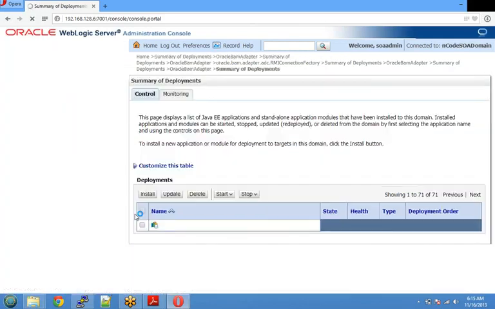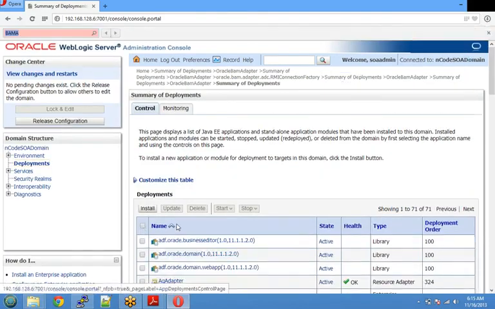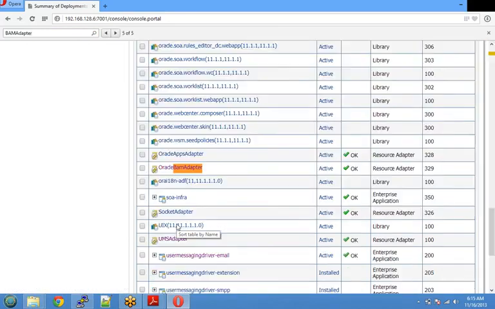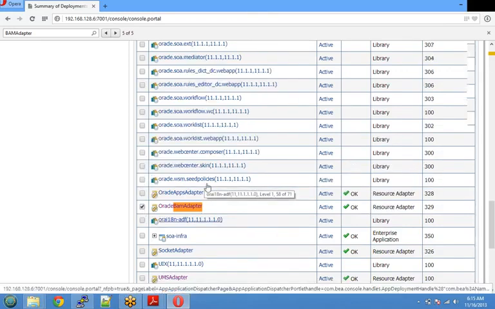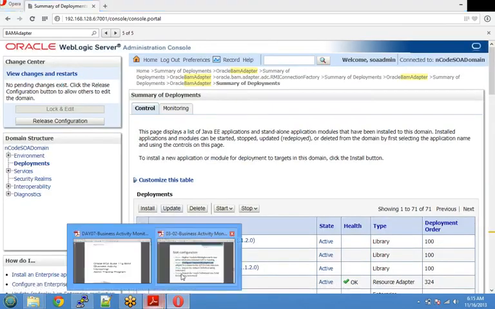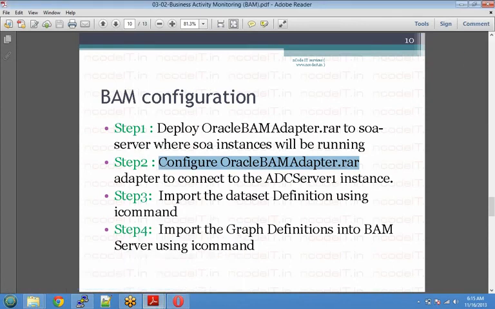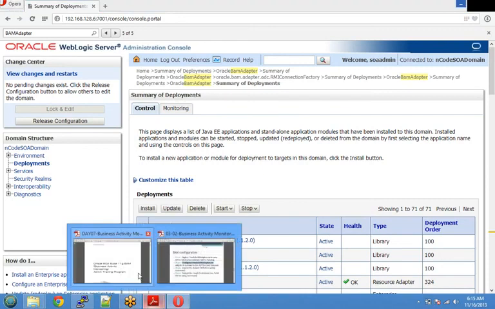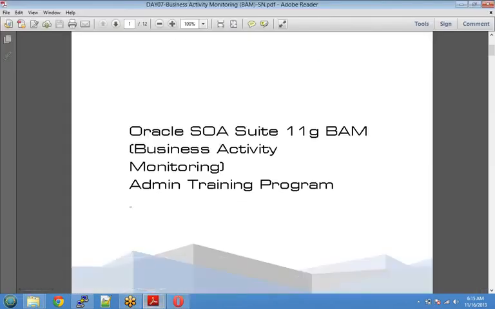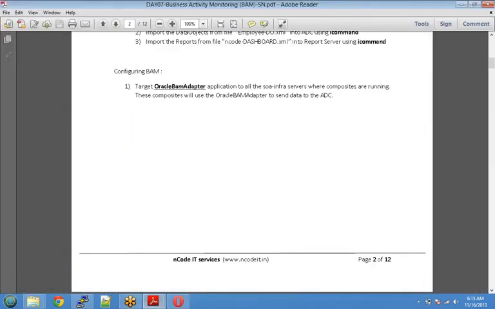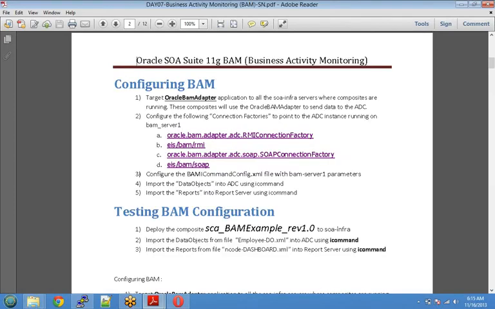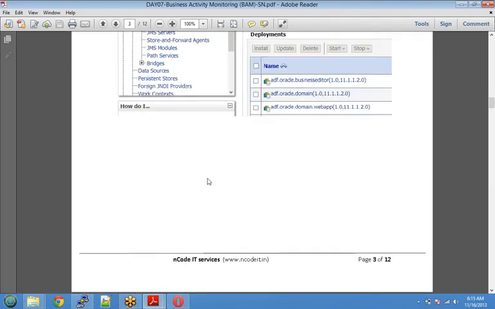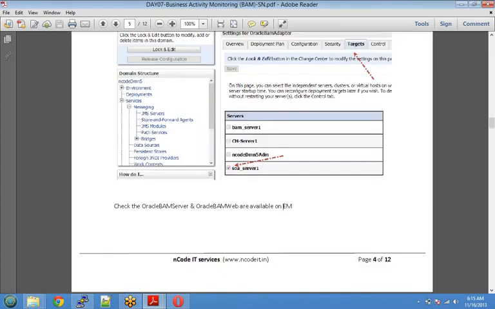Go into deployments and here update the BAM adapter. All these adapter configurations, when you change any configuration, make sure you select that adapter and update it. I did not put it into the steps, but make sure you do that. I think it's in the material here. In here you should have that adapter updation stuff. Targets.